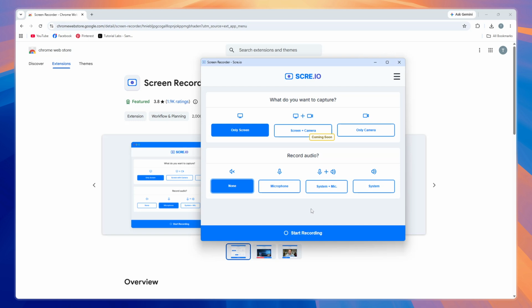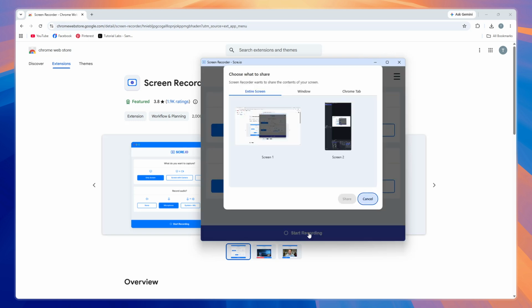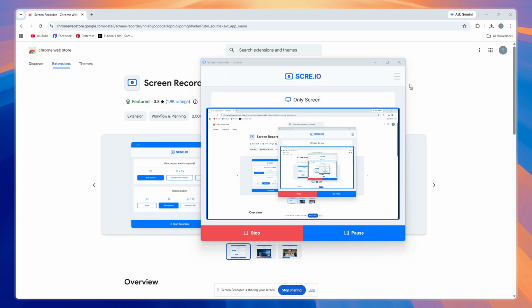Once you've configured your settings, click the Start Recording button. A window will pop up asking you to choose which screen or tab you want to record. Select the screen you want to capture and click Share. At this point, your recording will begin immediately.